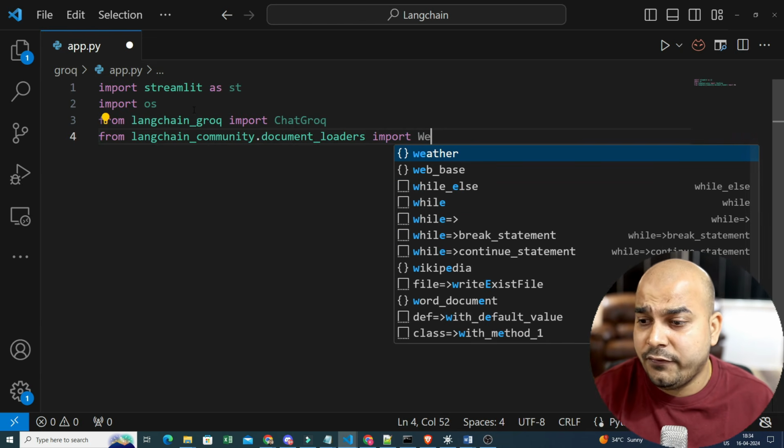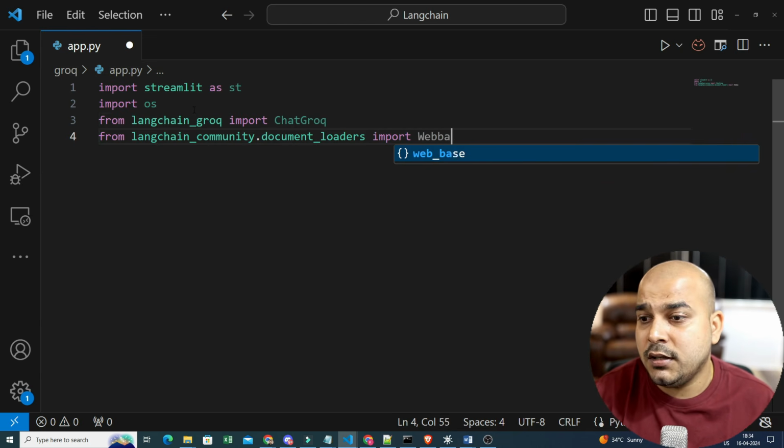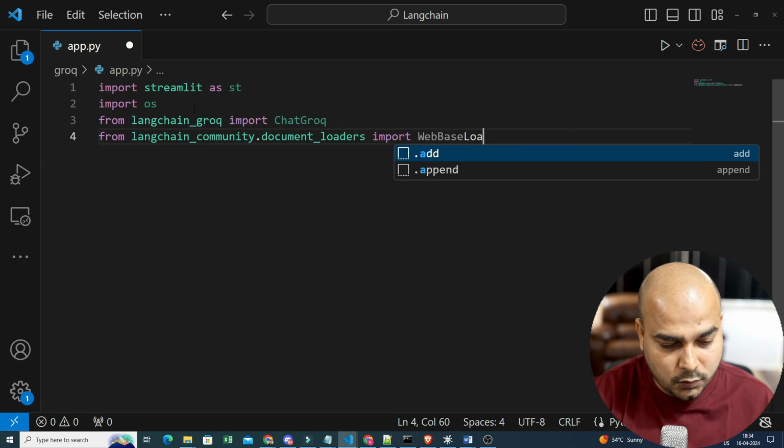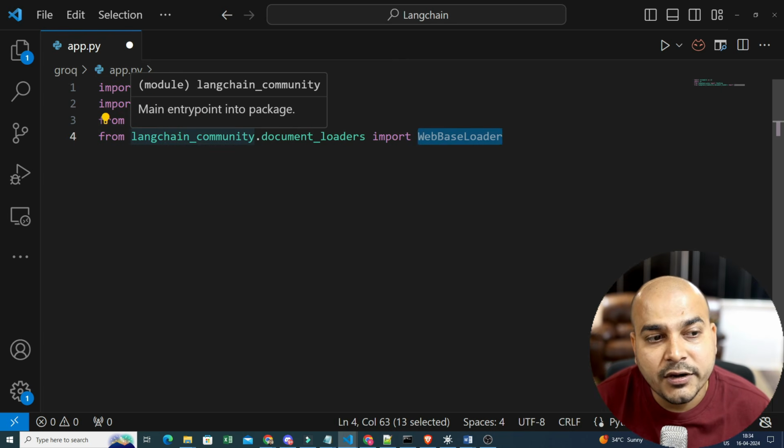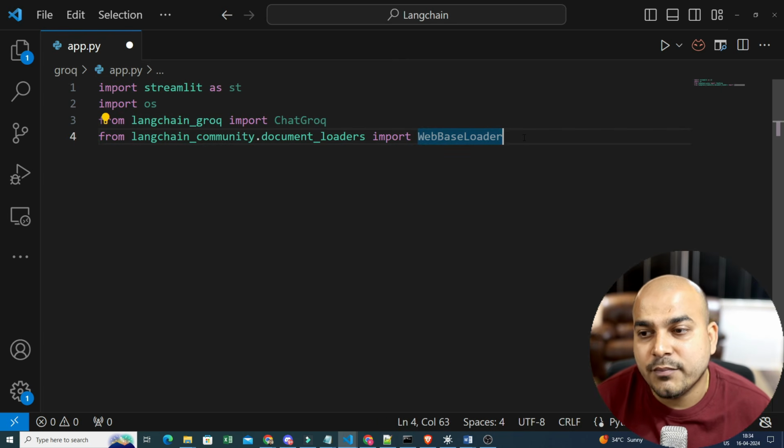Import WebBaseLoader from document_loaders. So I will specifically use this particular langchain_community.document_loaders import WebBaseLoader.